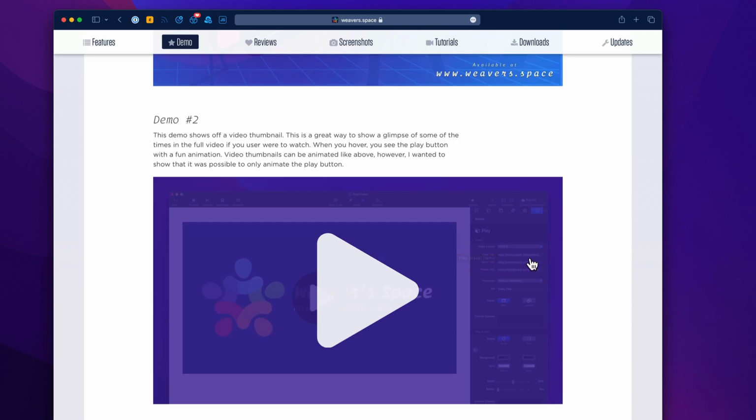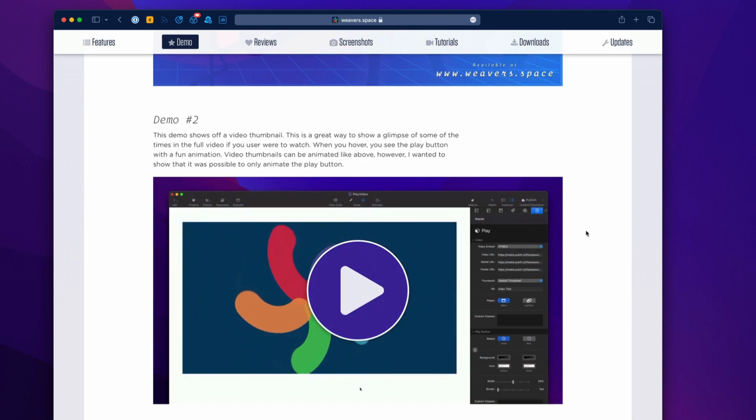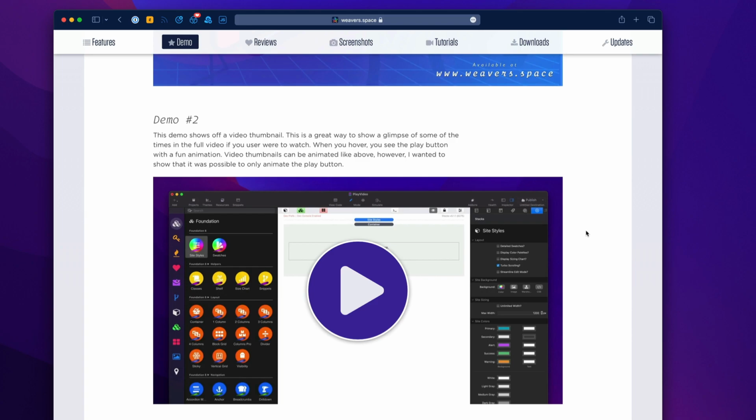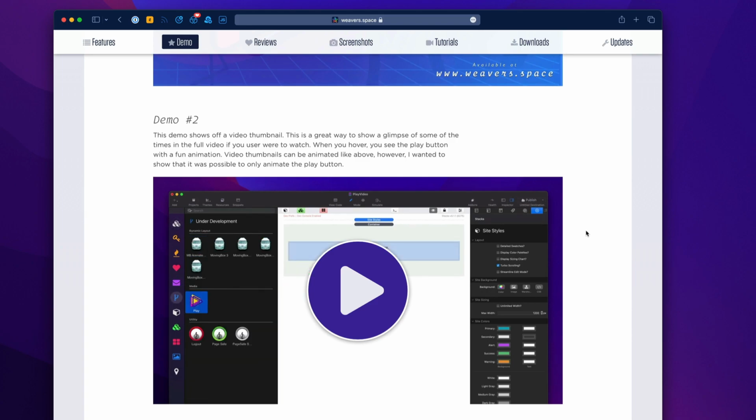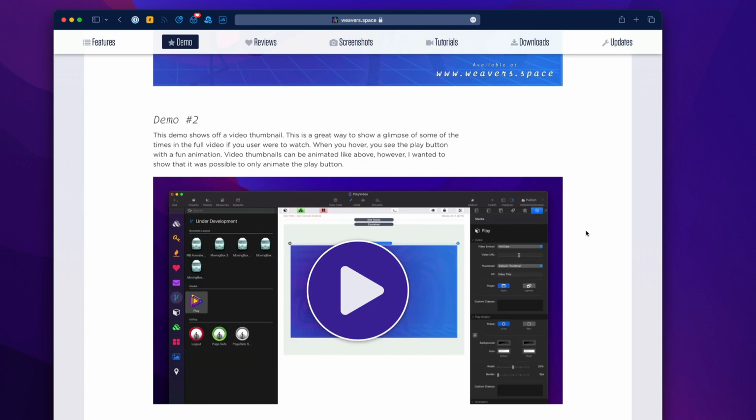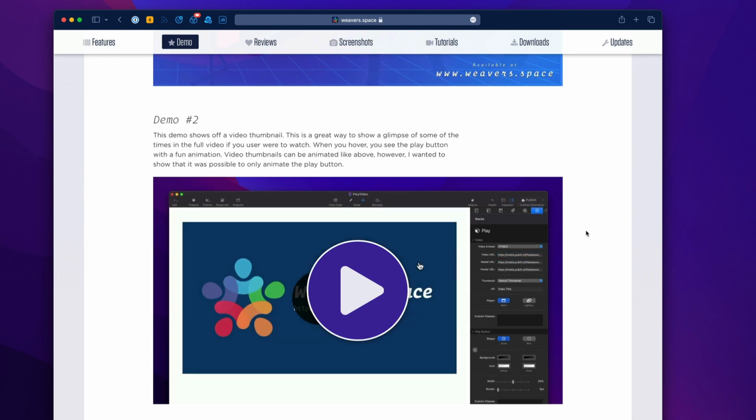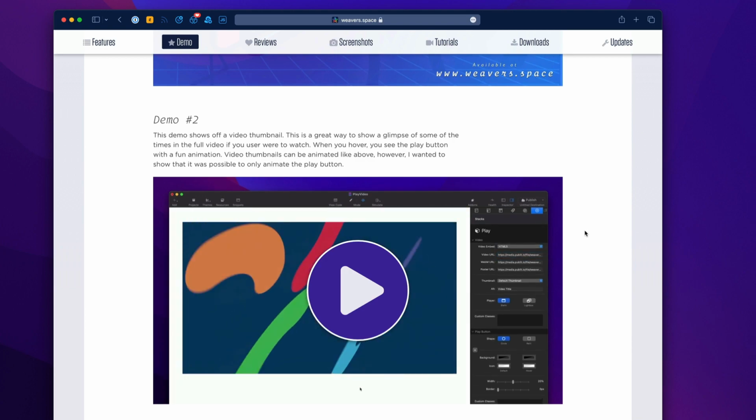And not only that, if we look a little bit deeper, we'll see that the thumbnail for this video is actually another video that's looping. This gives a great way for users to get a sneak peek of what is actually going to be seen inside the video once they click.